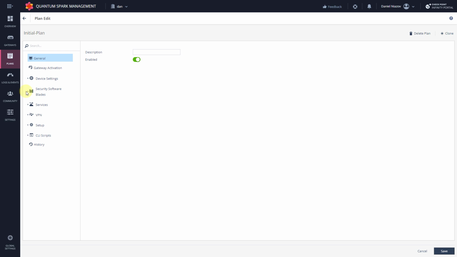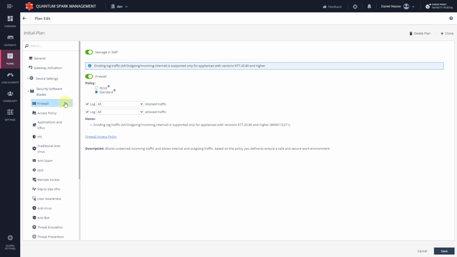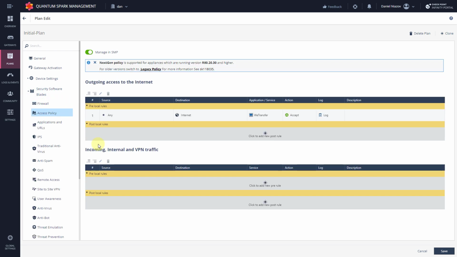Going to security software blades, firewall, firewall access policy. And just a few minutes ago, I've added a manual rule to allow WeTransfer. And I've saved that already.